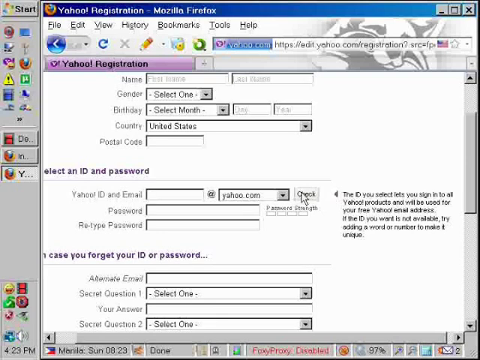Now, if it's not available, it will pop up a logo here saying the ID or email that you're suggesting or requesting is in fact taken, and it will suggest a number after the end of it. Or you can also flip down here and switch it over to Ymail or Rocket Mail. Any one of these three will work, and you can check them on any one of these. Just make note that your email address will be reflected on either yahoo.com, ymail.com, or Rocket Mail. So just make a note of that. It is absolutely vital that you write this information down and that you keep it safe.